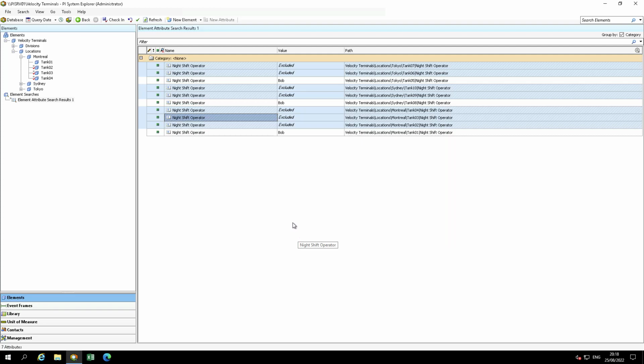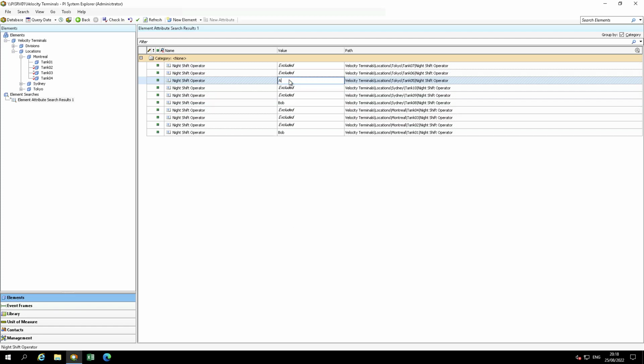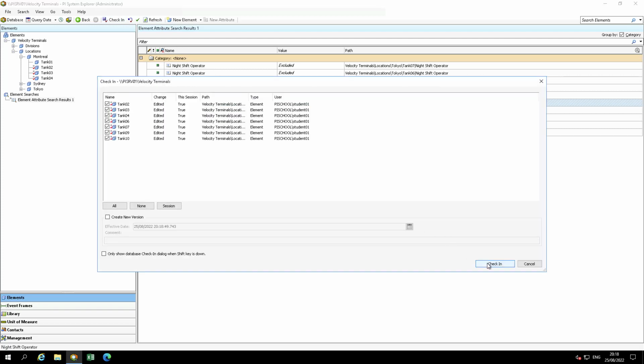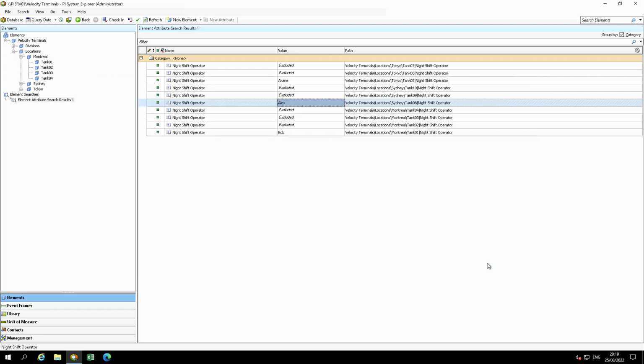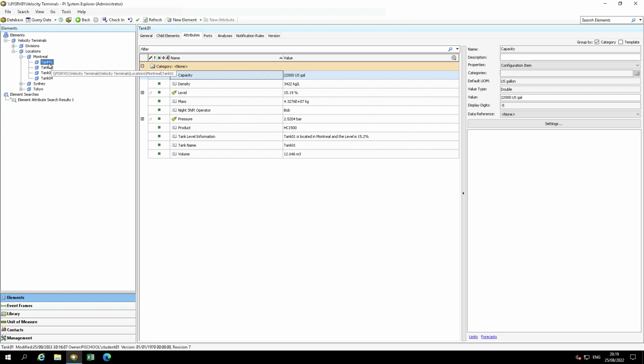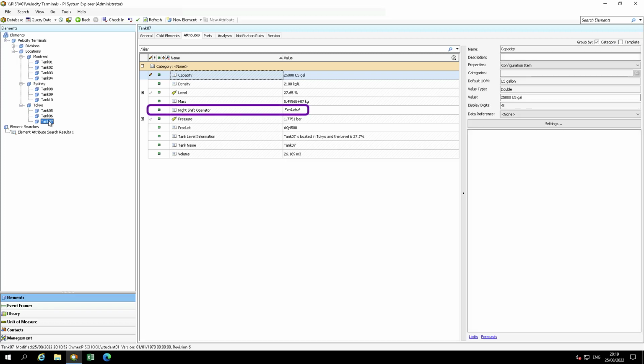Now change the name for the first tanks in Tokyo and Sydney. Click on Check-in. Select the tank elements individually and observe what is displayed for the night shift operator. For all but tanks 1, 5, and 8, excluded should be in the property field. Current attributes for tank 02 list night shift operator as excluded.